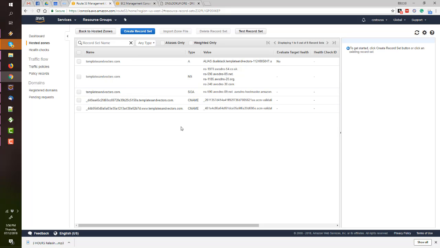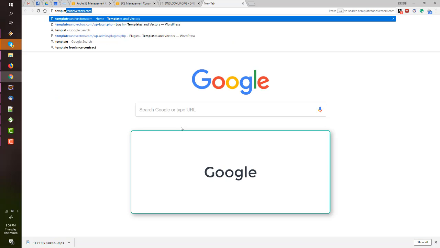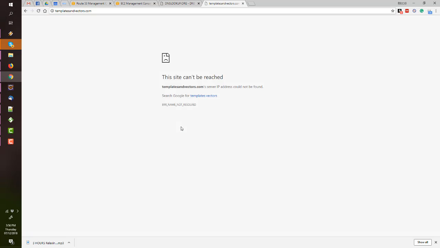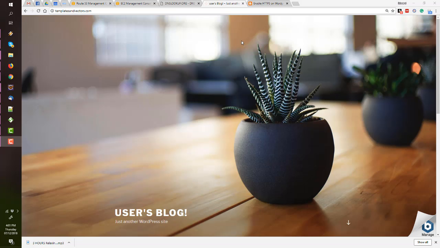So at this point, when we type templates and vectors in the URL, it should show the page, the newly created WordPress instance installed on the EC2 instance. But I think it will take time before the Amazon server is updated, so let's wait a bit. And after some time, once Amazon propagated its server, our WordPress installation should be accessible. So as you can see, it's now live. It's now running on Amazon.